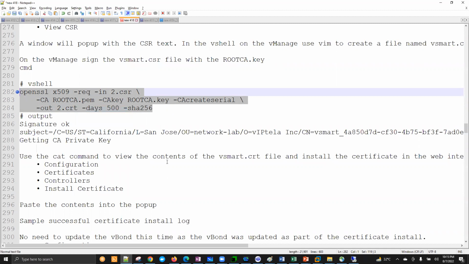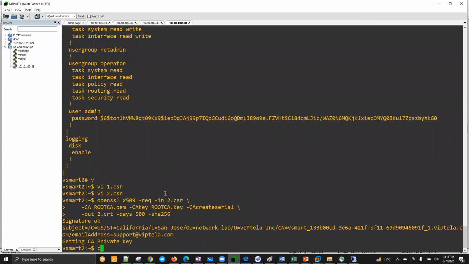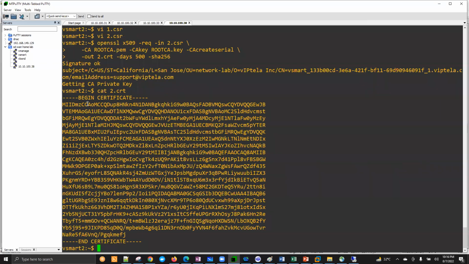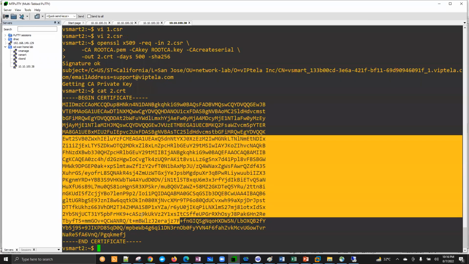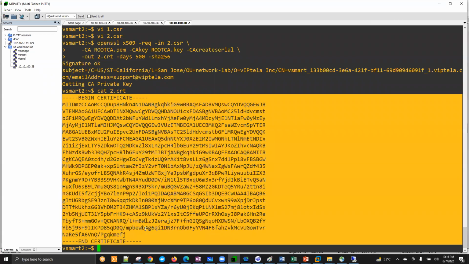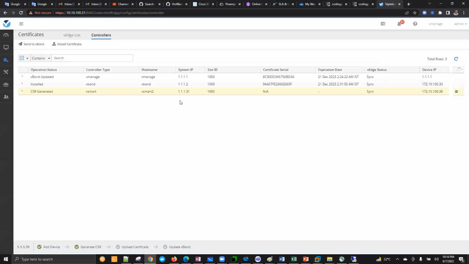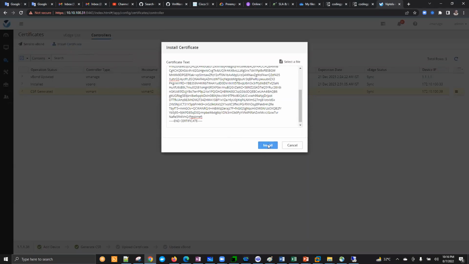So we'll go and use this particular command in the shell. And once you have 2.crt, copy that and install it. Same thing we have done 2-3 times in our previous sessions. Close this, go to install certificate, put here, install.